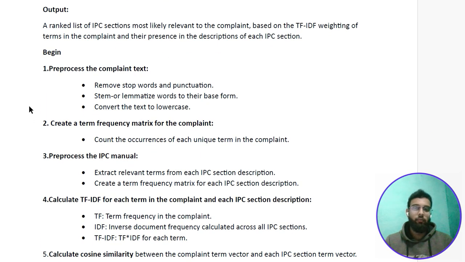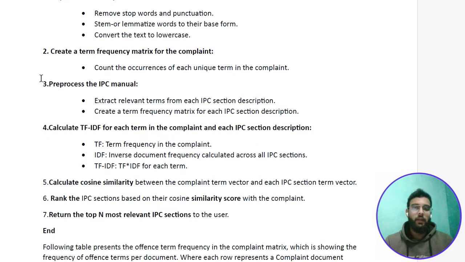So how will we do this? We will begin, and firstly we will do the pre-processing. For the complaint text we will remove stop words and punctuation, stem or lemmatize words to their base forms, and convert the text to lowercase. Secondly, we will create a term frequency matrix for the complaint. We will count the occurrences of each unique term in the complaint. Thirdly, we will pre-process the IPC manual. We will extract relevant terms from each IPC section description and create a term frequency matrix for each IPC section description.